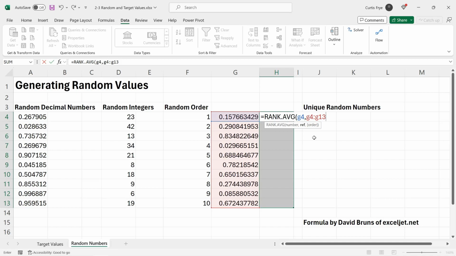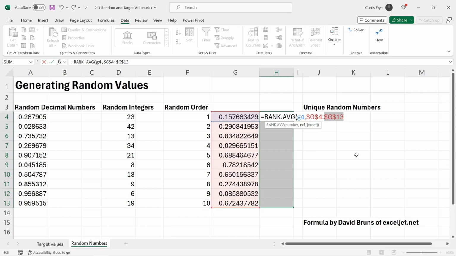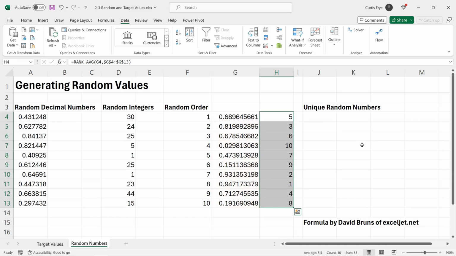I do need to make the references for the range absolute, so I will click within G4 and press F4, and then within G13 and press F4 on Windows. So what this does is it will change the reference to $G$4, keeping the first G4 relative as we're copying it down, and then $G$4 to $G$13 will stay the same. So I will type a right parenthesis to close it out, then Control+Enter, and we get the unique ordering of the values 1 through 10 here.